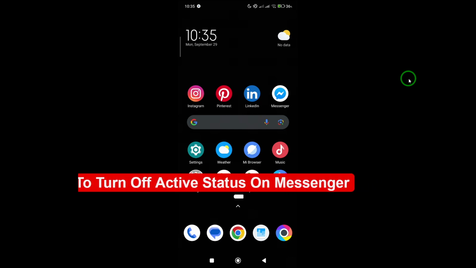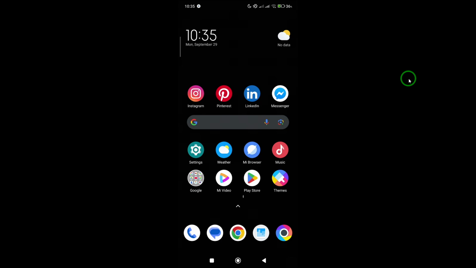Today, I'll walk you through the simple steps on how to turn off your active status in the Messenger app. This way, you can read and reply to messages on your own time and stay invisible when you need privacy.